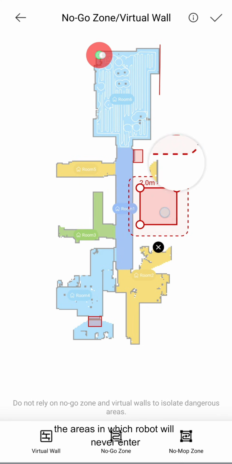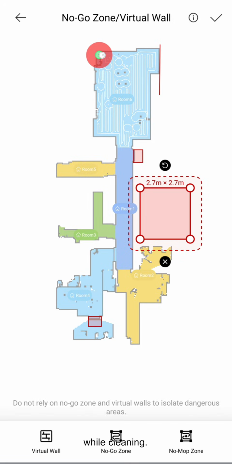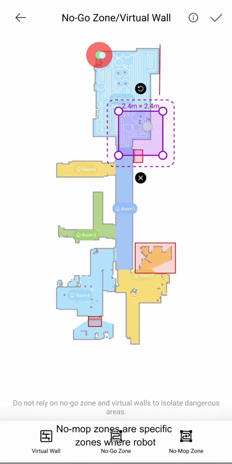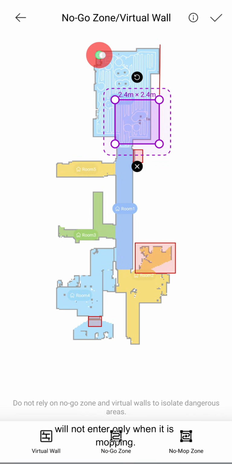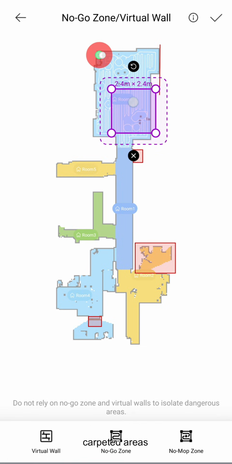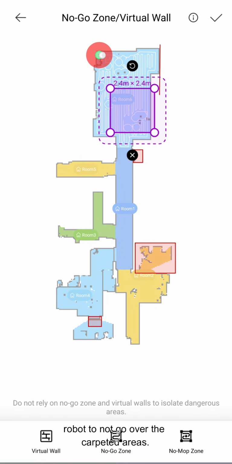No-go zones are the areas in which the robot will never enter while cleaning. So you can always adjust it precisely so that it does not go to a certain area, but it also does not restrict the robot's cleaning space. No-mop zones are specific zones where the robot will not enter only when it is mopping. Let's say if you selected only the vacuuming feature, the robot will enter this area and clean that particular area by vacuuming. These zones are useful when you have carpeted areas and you would want the robot to not go over the carpeted areas. So you can put it over here.